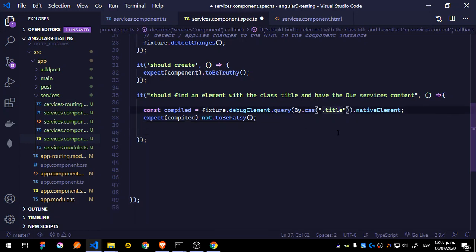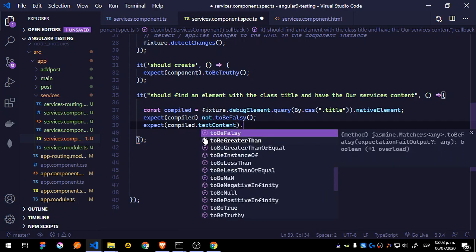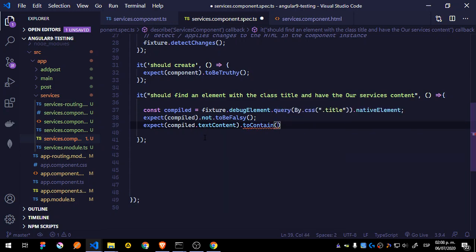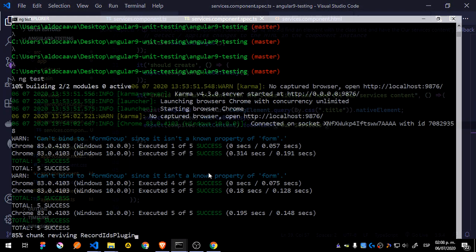The class title in the component that we are shadowing. And also we expect, because we need to check if the services content is there, compiled text content to contain, okay, so this is going to check the actual text to contain our services. So this is the title. So let's save this and let's see if we get something.